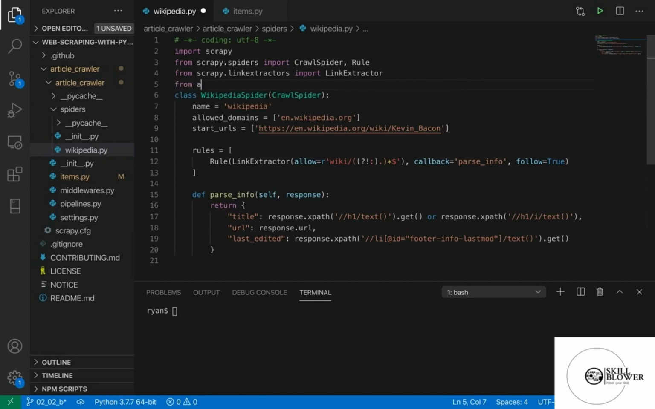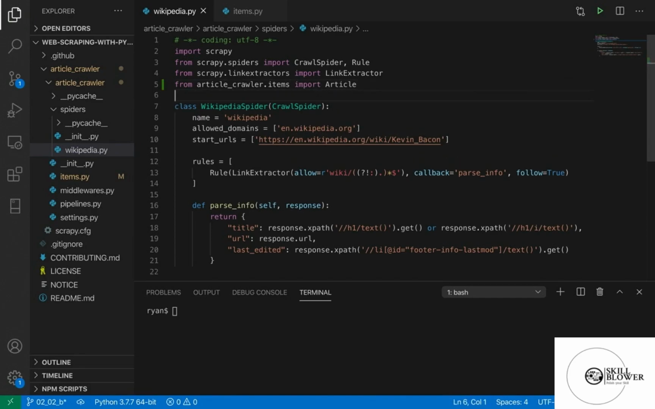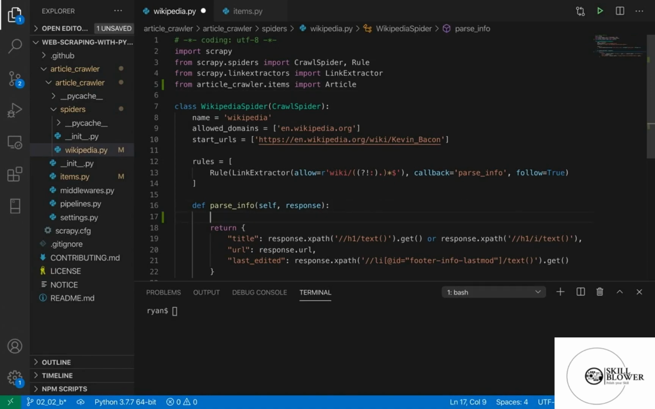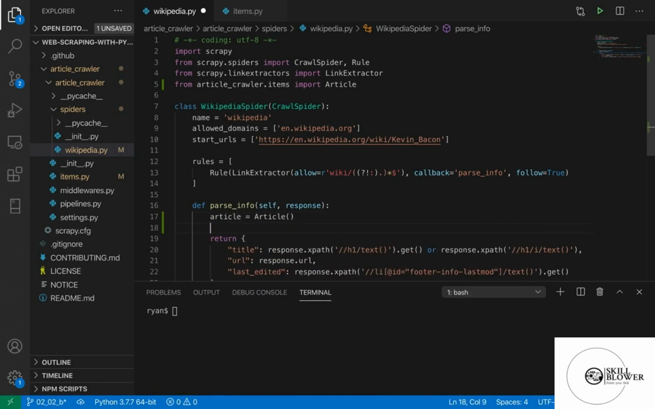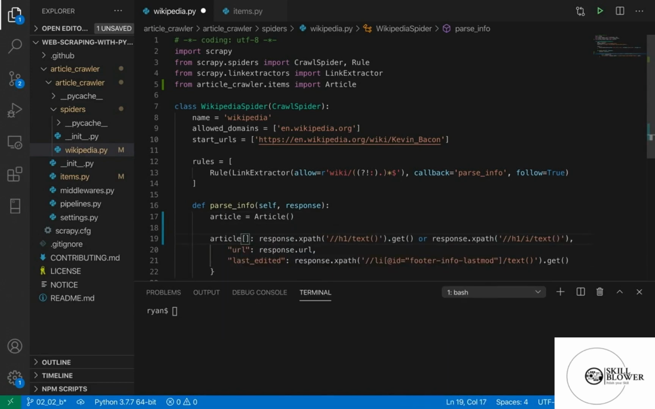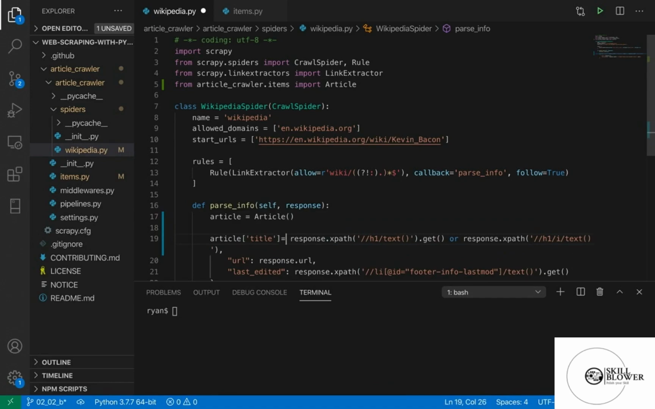Back in our spider, wikipedia.py, we want to import this Article class that we just defined. So from articlecrawler.items import Article. Great. We also need to modify our parsing function a bit. Instead of returning a dictionary of data, it's going to populate an Article object. So let's just rearrange this. article equals Article. article title is going to be equal to that. article url is going to be our response.url, and then article last_updated is going to be that.